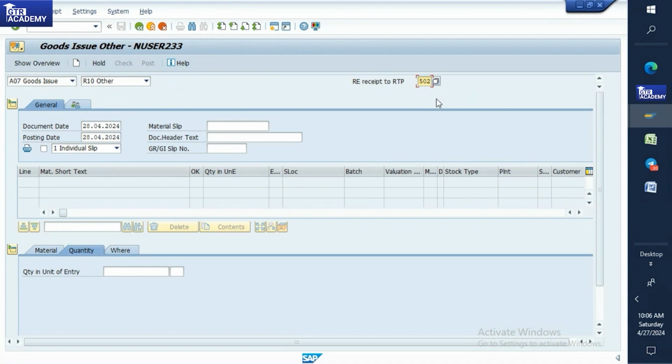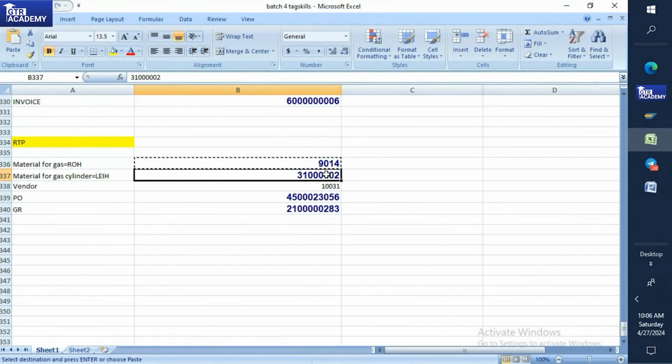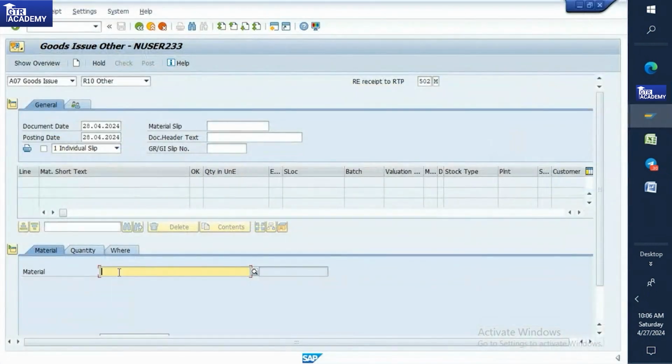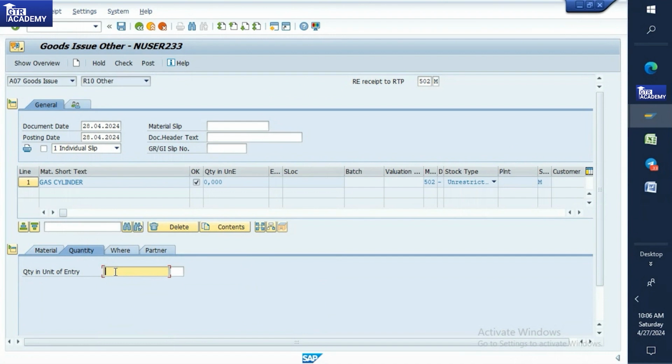Goods issue. Automatically, what is the movement type that came? 502 M. Okay. Give the material. Which material you are going to return to the vendor? Cylinder, right? Yes. It's mentioned that. How many quantities you are going to issue? 1. Yes.